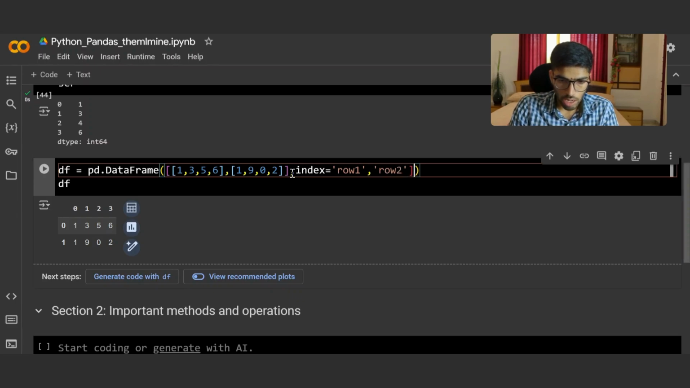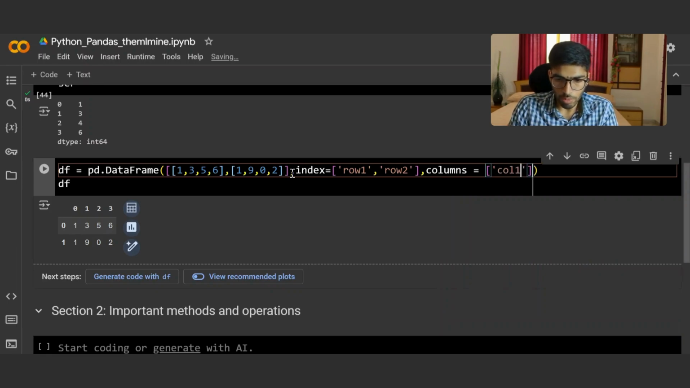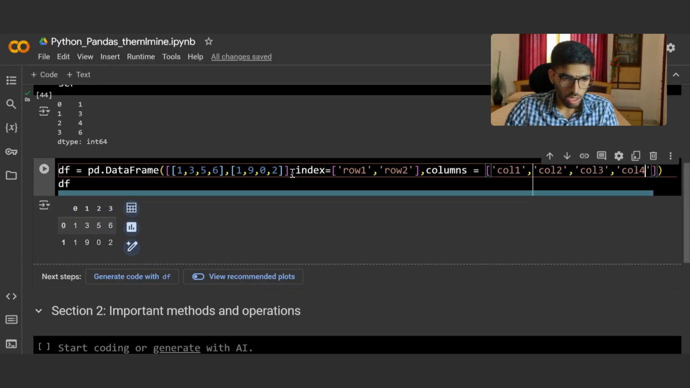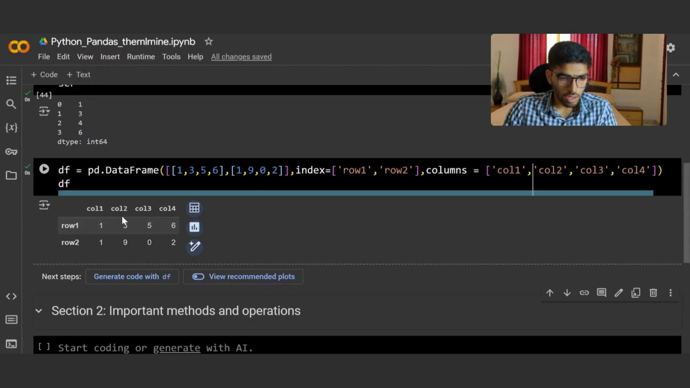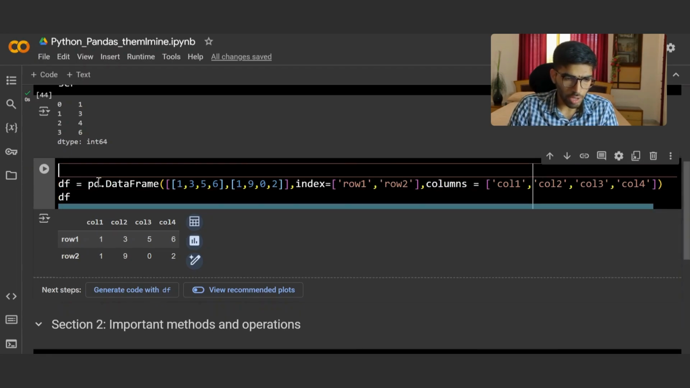Whenever I use index, it means the rows, and whenever I want to change the column headers, I can use the columns option, and then I can provide the column names. I'll just provide simple column names so that it's easy to visualize everything. Okay, so now if I print it, see, we have our own customized row indexes and column indexes. So this is one of the methods for how we can create a data frame in pandas.